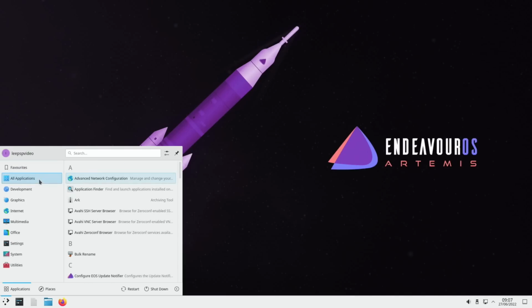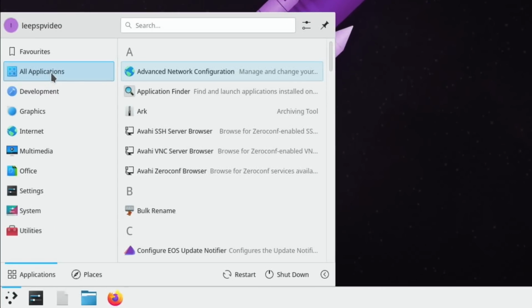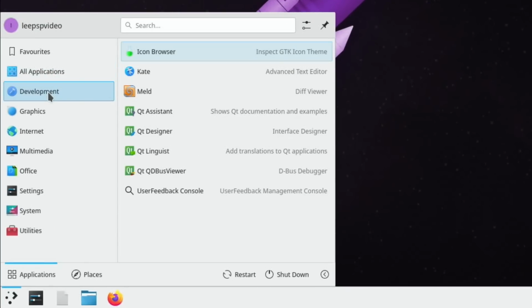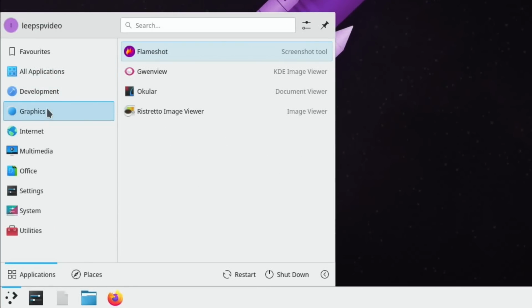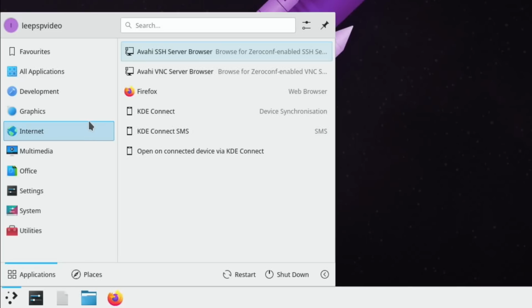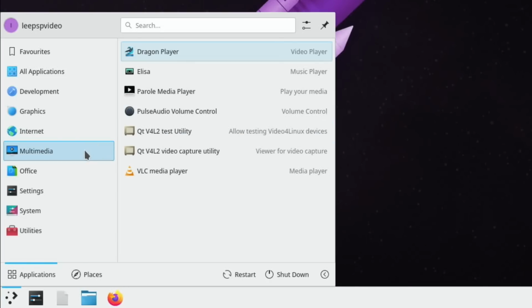So what have we got in here? Applications, well, that's all applications. Development: Kate, Meld, Qt Assistant. Graphics: Flameshot screenshot tool, KDE image viewer, document viewer, and Ristretto image viewer. Internet: we've got Firefox installed. The KDE stuff has gone in there so you can connect to an Android or an iOS phone, and also you can use the phone to control the desktop. I've shown that in my KDE videos.